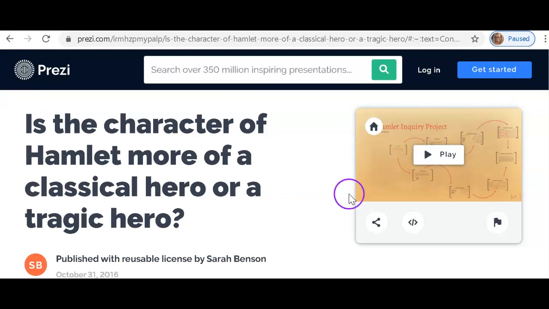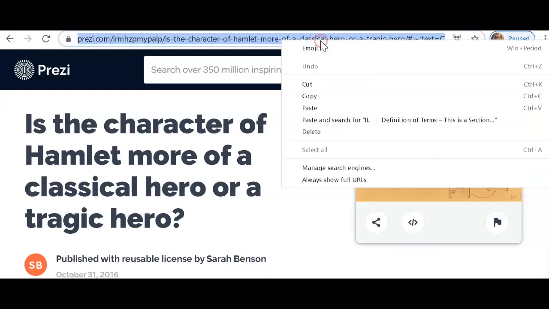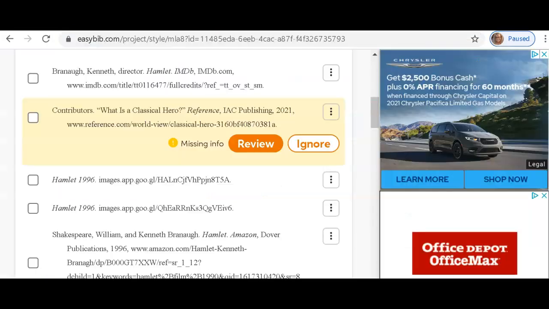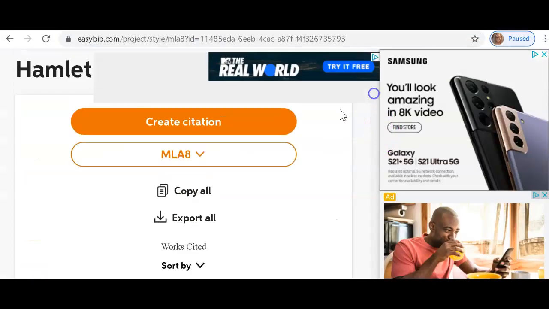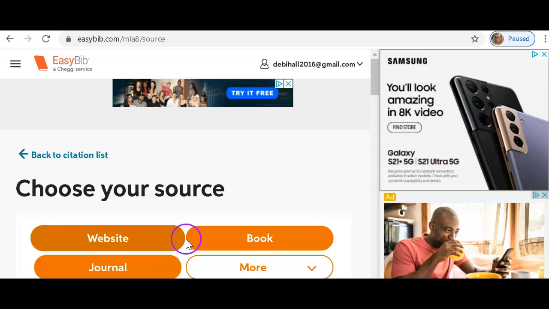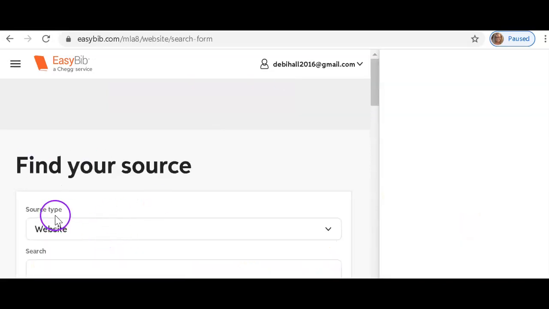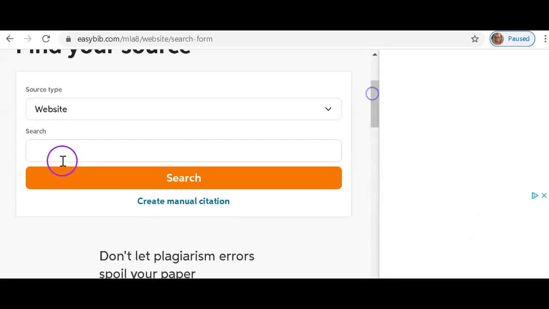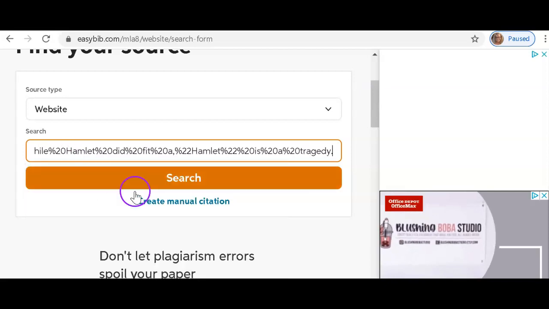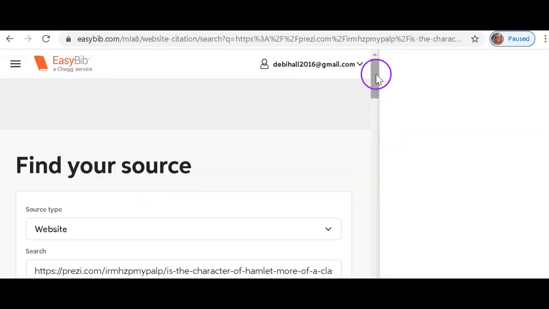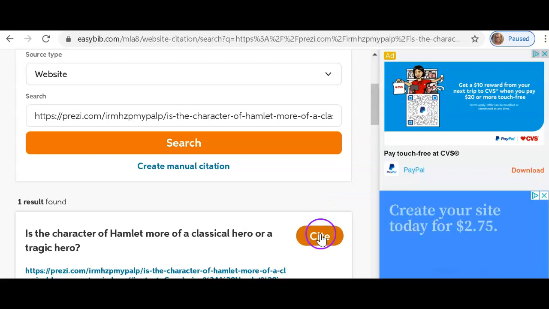Okay, so what am I going to do? We're just going to go ahead and give Sarah credit for this article. What are we going to do? That's right. We're going to copy this. We're going to go over to EasyBib. We're going to create a citation before we do anything else. It's just so easy to do that. And we're going to paste in that URL, search, hope that it finds it. It did find it.